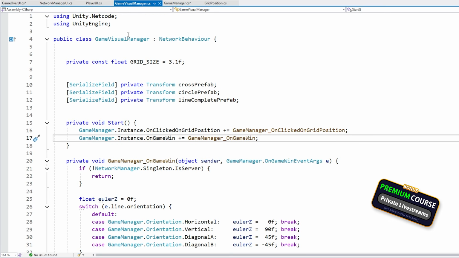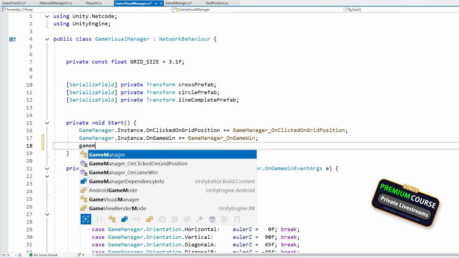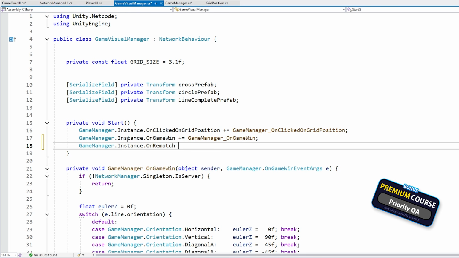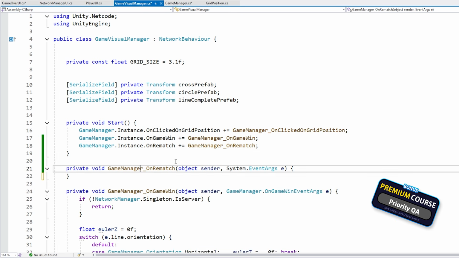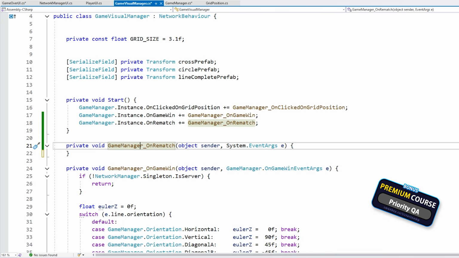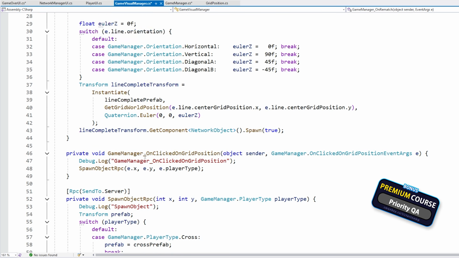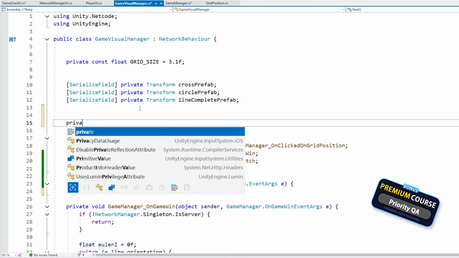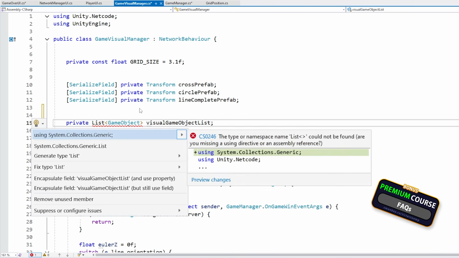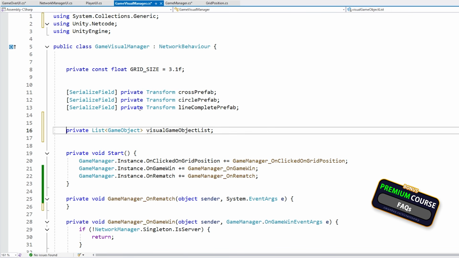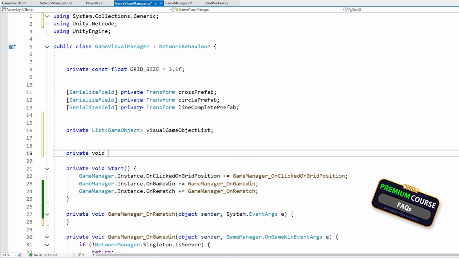Then let's go here on the game visual manager. Let's listen to that one. So game manager instance on rematch. Let's attach this listener. So game manager. Then on this one, let's just clear off all the events. This means that we just need to keep track of them. So let's actually do it here. So private void, a list of game object for the visual game object list. And this one is a list of collections.generic. Okay, yep, like this. Then let's go on private void awake.